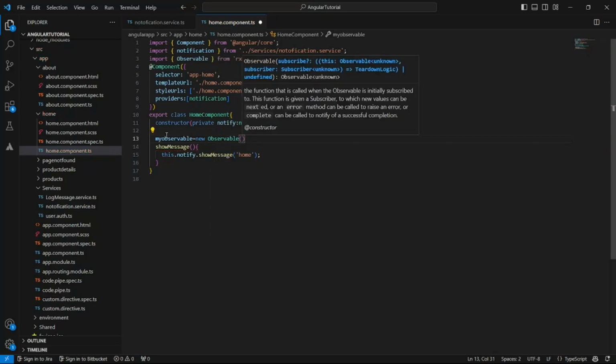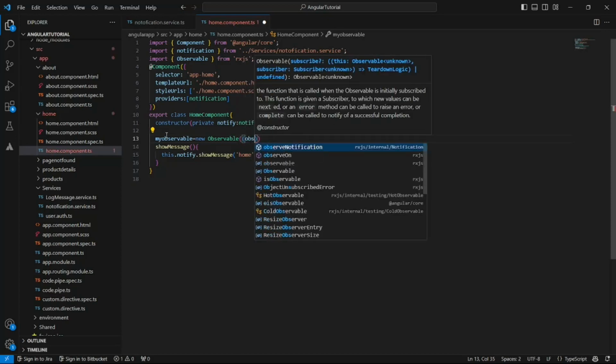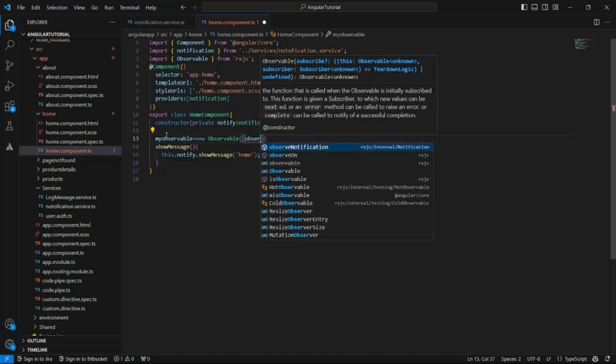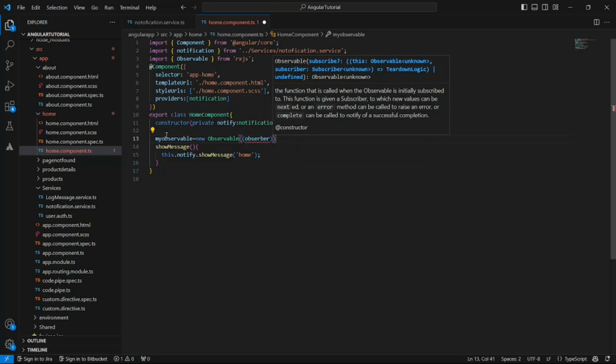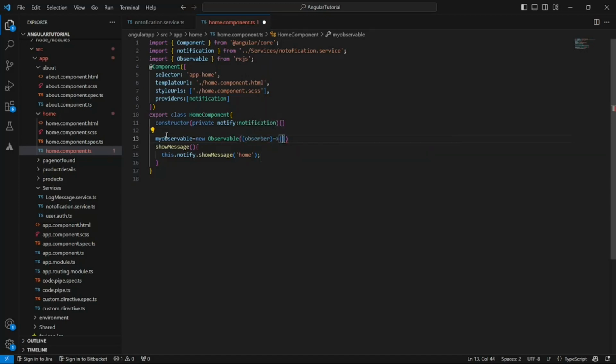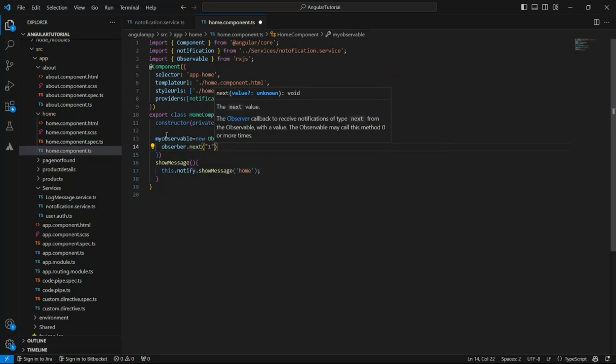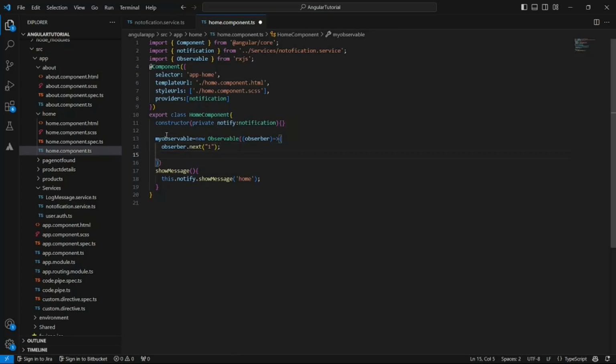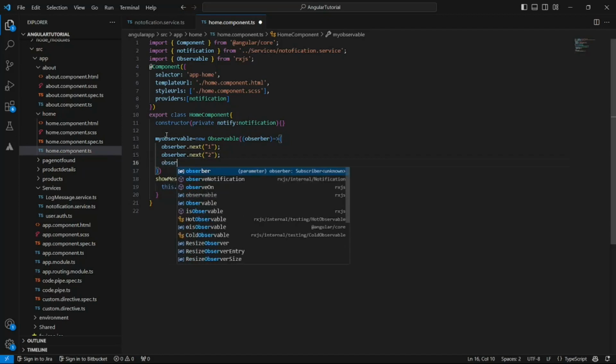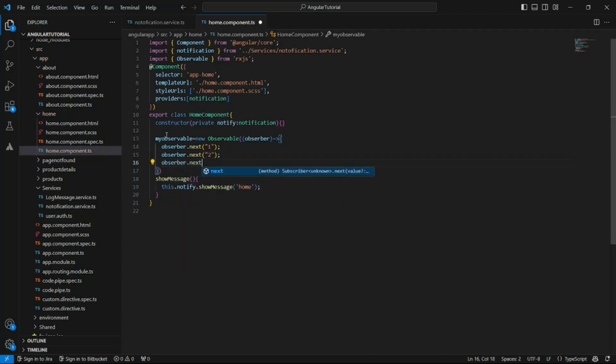So it accepts a callback function. Here the callback function receives an observer, which is used to emit the data. Here I can use observer dot next. Next is a method using which we can emit the data from the observer. So here I will use observer dot next of 1, and in the same way I will use the next method for 2 and 3.